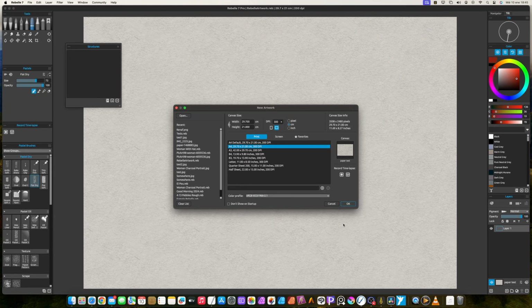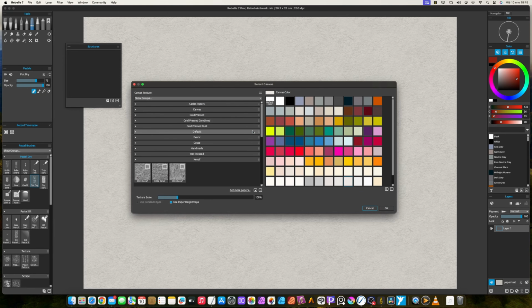You can check how the texture looks and interacts with your brushes. If you need, you can tweak the texture a little more.